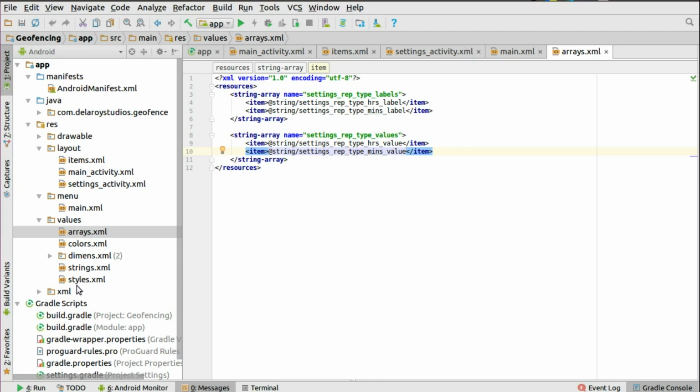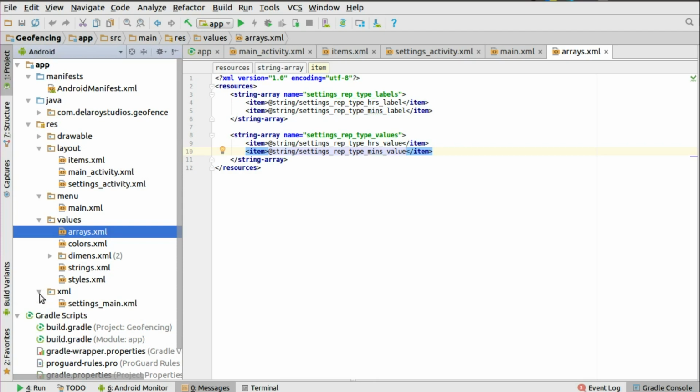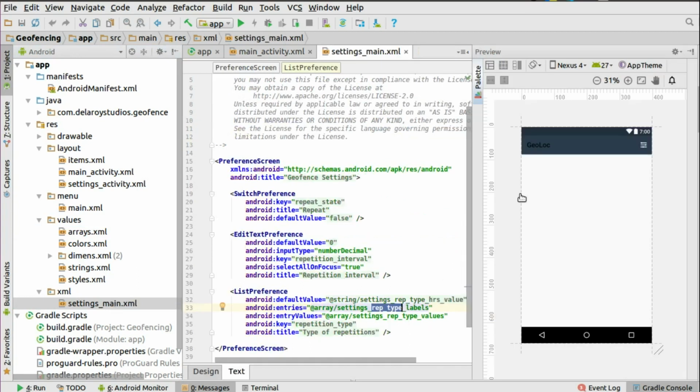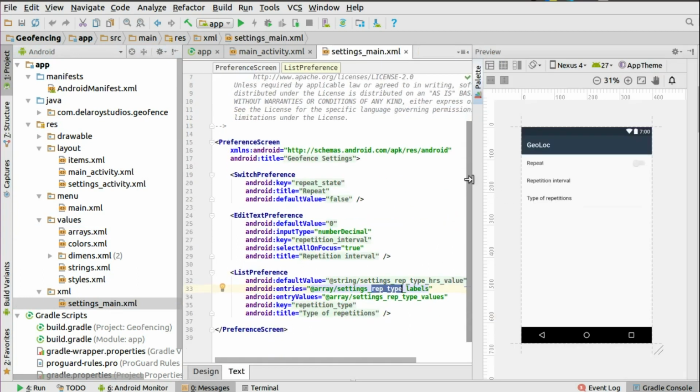Cool. We'll get to look at the XML folder, which will be attached to the settings activity. We call that settings main. So what we're going to have there, this is where you get to know what you're going to display on the settings layout.